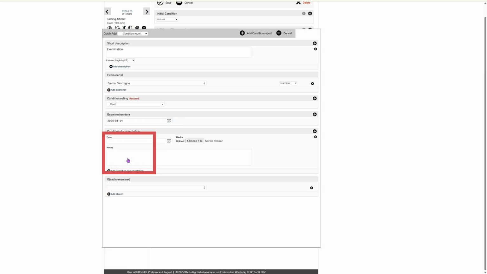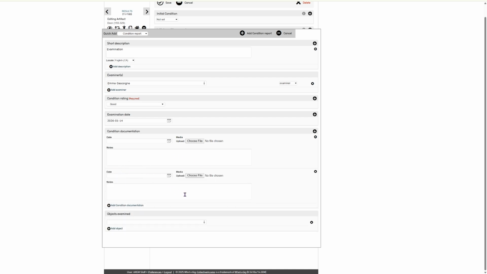If there are any condition documentation files or images you'd like to add, you can use this next section here to complete that information. You can select Choose File, which will open up your file browser on your computer, and then upload those files directly into CollectiveAccess. You can indicate when that file was created and any additional notes you have. To add any more condition documentation, you can select Add Condition Documentation and complete the same steps as before.